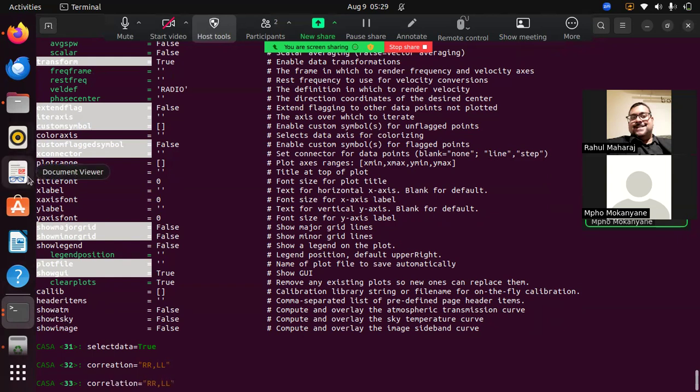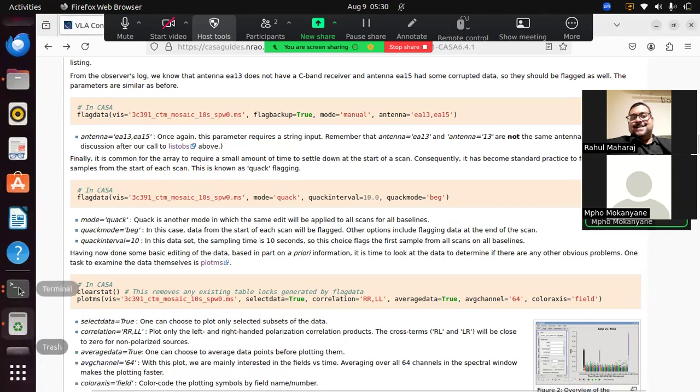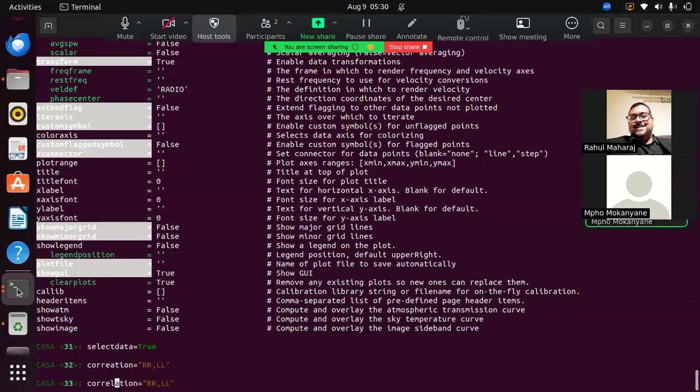Yeah. I used to get 10 out of 10 for spelling bees. Now look at correlation: it is RRLL. Those are the polarization states. So it's double R and an L. Let's check that bad boy out. Ah, yes.